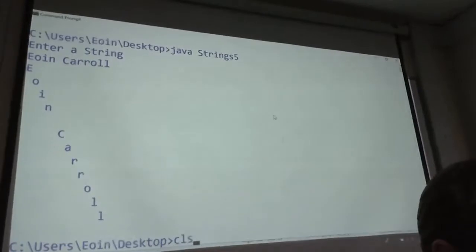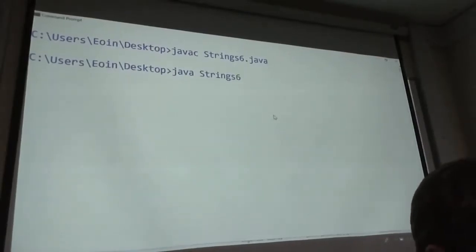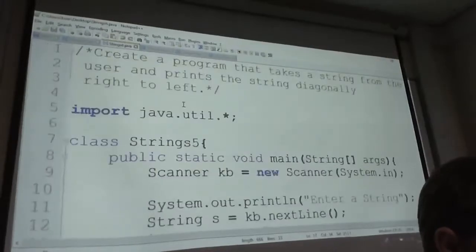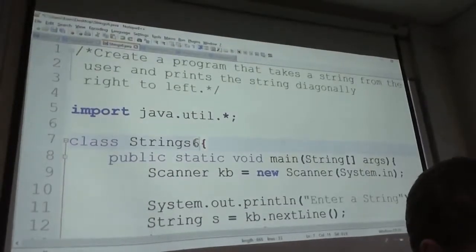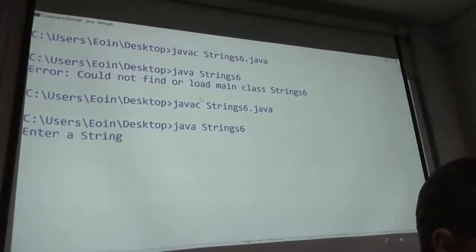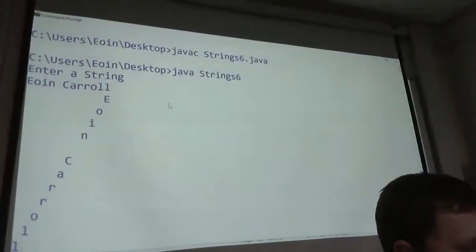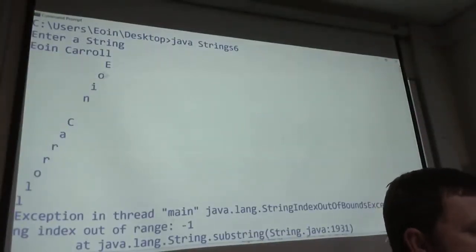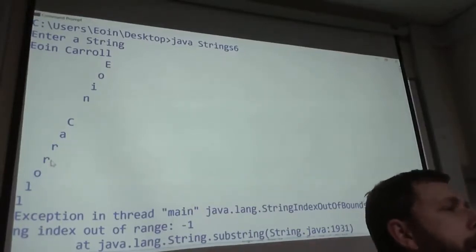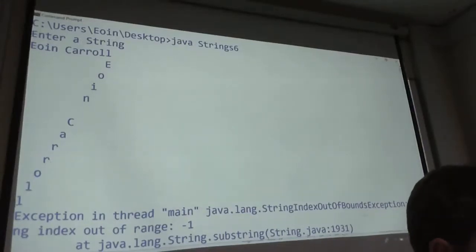That's 6. Let's go CS, and Java strings 6. That's because I called it 5. There we are. Okay, enter a string. I'm going to enter in all again. Excellent. Now it looks, oh, right. Okay, so 2 things. I have an error down there, I'm going to talk about that in a moment. It does look weird. The characters are not backwards, but it's disconcerting looking at it going that way. But it does kind of what we want to do.